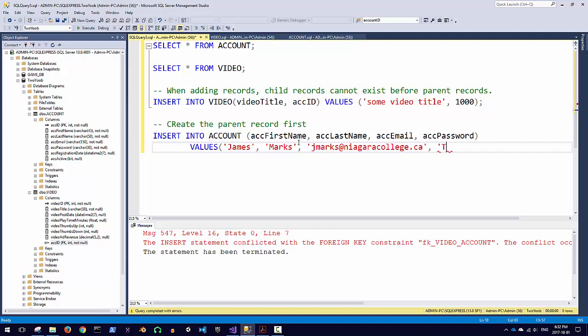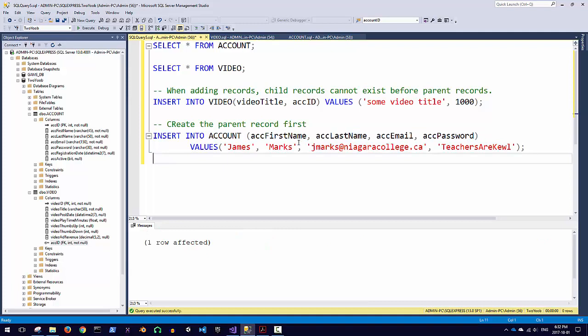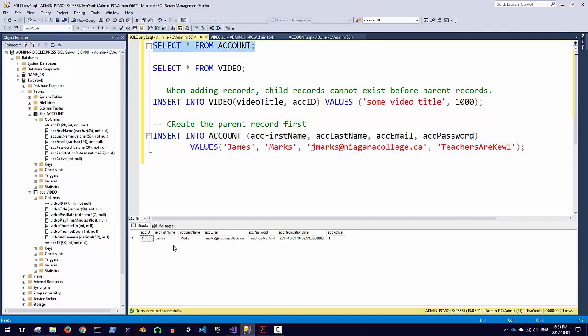And for a password, teachers are cool. So it was no problem for me to insert the account record. You can see one row affected. If I do a select star from account, I hit execute, I get an account ID of 1. You can see it defaulted to the date that I actually added the record, and it marked it as an active record. Those were the defaults that I had in there. Now you can't see the defaults on this column list, but we know we added them when we created our tables in the first place.